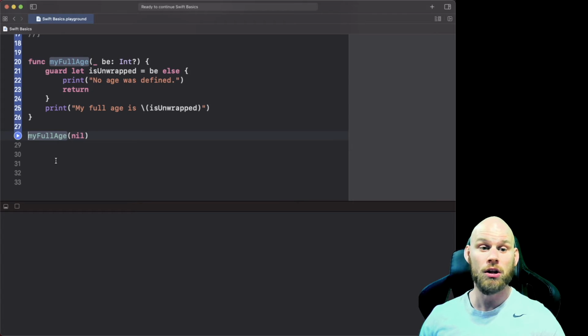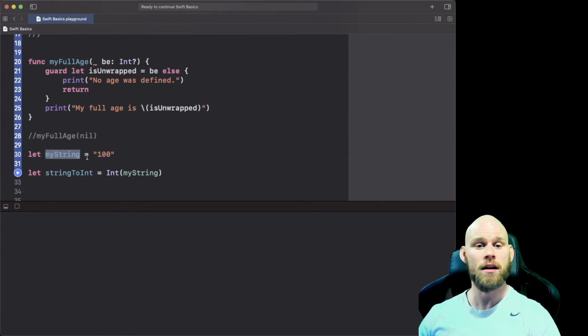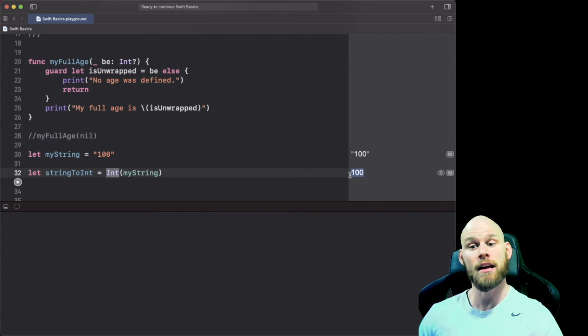I want to show you what it looks like though, so you can see it in code and know what's going on. So let's go ahead and comment that out. I'm going to paste it here. I have a string that is set to 100, but it's a string because you have the double quotes. And now here I have a string to int. So I'm wrapping my string with parentheses and then the keyword int. What that's going to do is take your string 100 and turn it into an integer 100. But if I click on this eyeball right here, you're going to see it says optional.